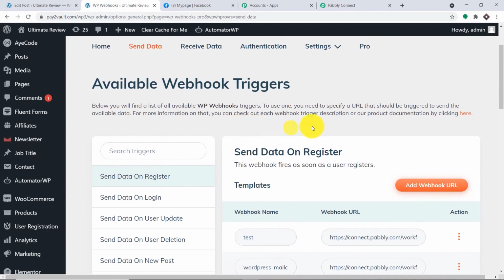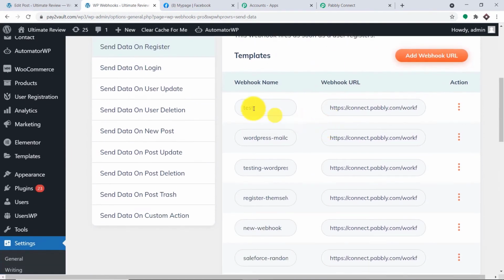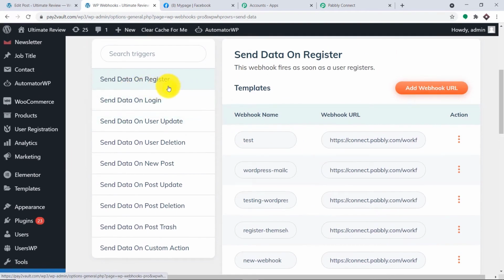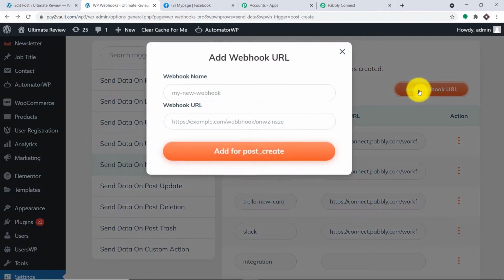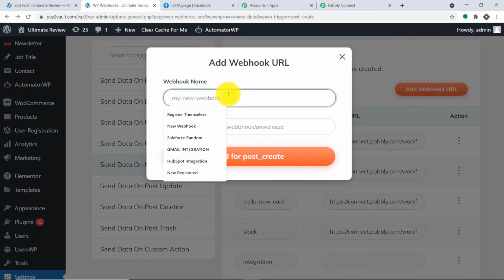Okay, let me scroll down. Basically it is asking me several choices: send data on register, send data on login, send data on user update. We just want to send the data when a new post is published in WordPress. So I'm going with this one, send data on new post. We click on send data on new post, and then click on add webhook URL.